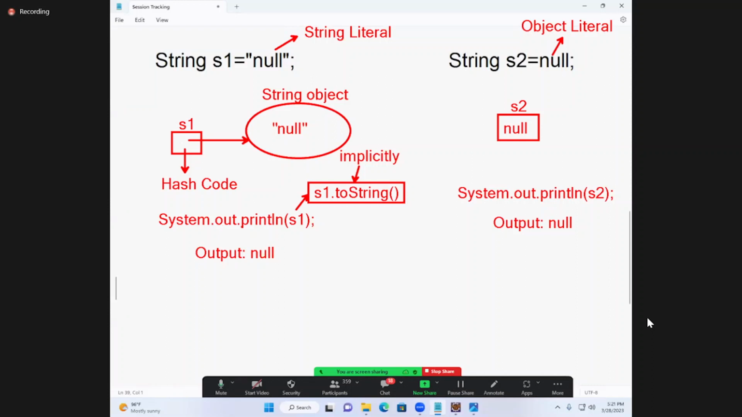If you print with the toString method called, null is printed. Here, if you print, this null only is printed. But here the output is string literal, and here the output is object literal. It is not the same.